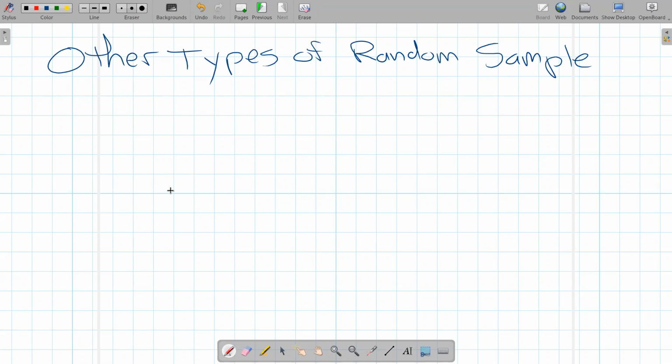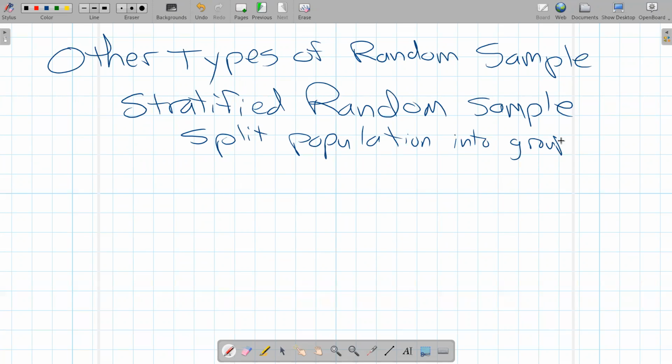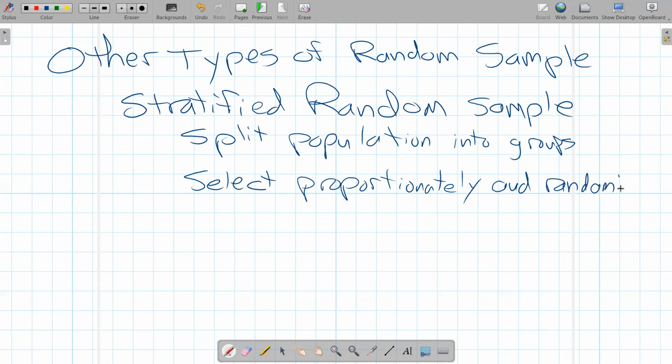Okay. Stratified random sample. A stratified random sample is where we split the population into groups, and then we select proportionately from each group and randomly. And I'll give you a couple of examples of this.